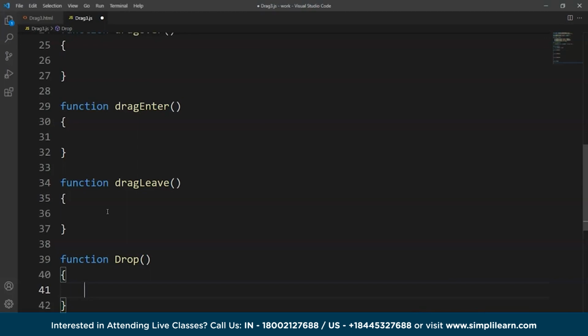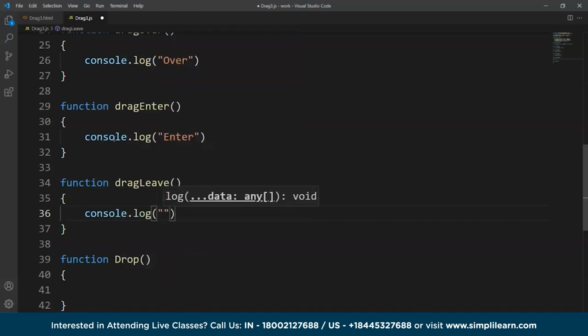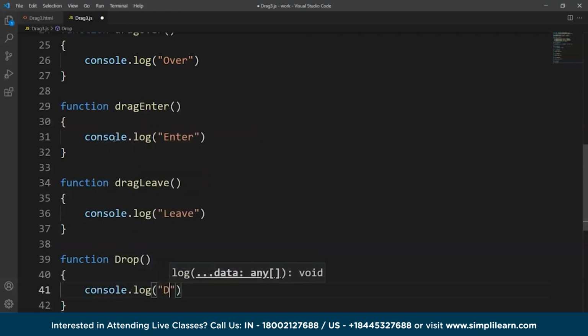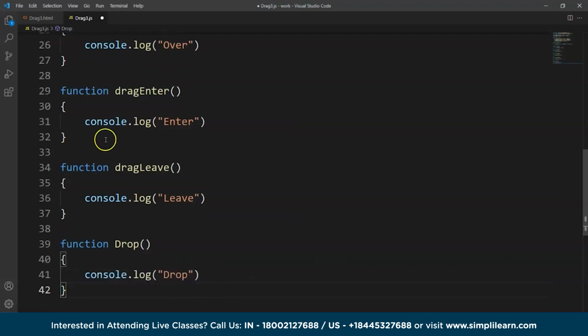We can also see the functioning of these functions real quick. What we'll do is we'll again use console.log and write something inside to check when these functions are being triggered. So we'll write here console.log. For the over function, we'll write over. For the drag enter, we'll write console.log enter. For leave, we'll write console.log leave, and for drop, we'll write console.log drop. Fine. So save it and go to the console.